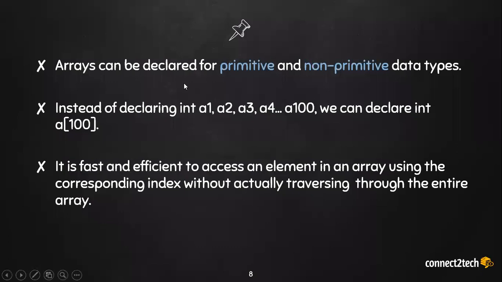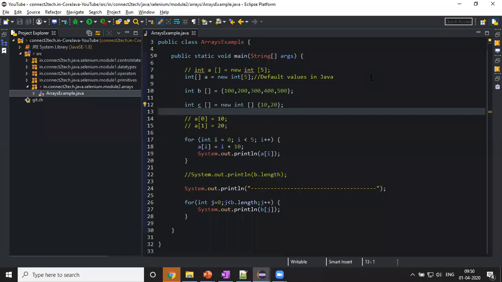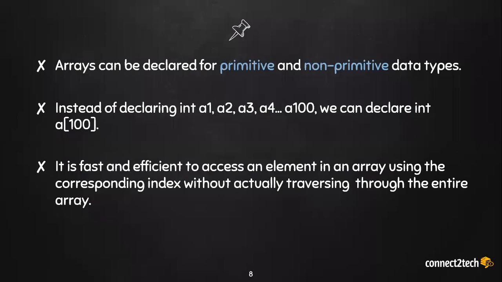Now arrays can be declared for primitive and non-primitive data types. Primitives we have already seen in our earlier recordings. Primitive is integer, float, double, right? Non-primitives are objects in Java, which we will cover once we get started with object-oriented programming.